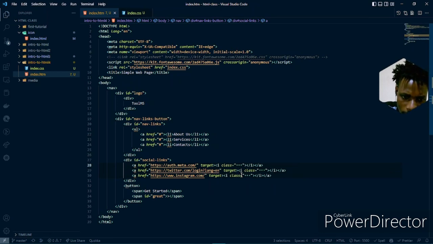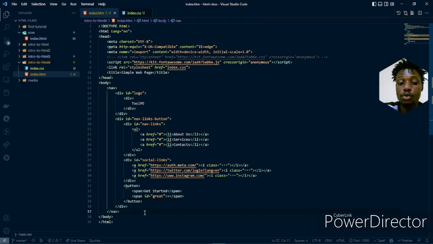I don't know why, but probably let's just change these guys. Okay, we're cool. So now let's just do the header, right? To do the header, we need to go out of the nav tag, because the nav itself is a semantic tag, and header is a separate semantic tag. So we need to do the header this time around.